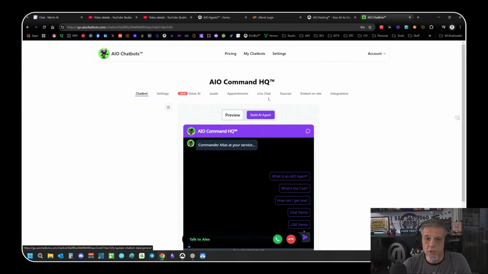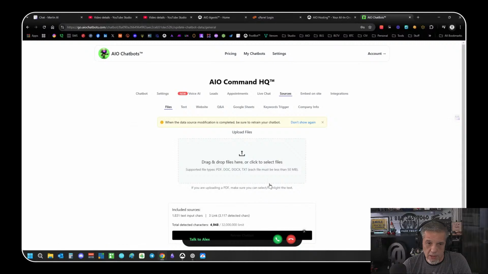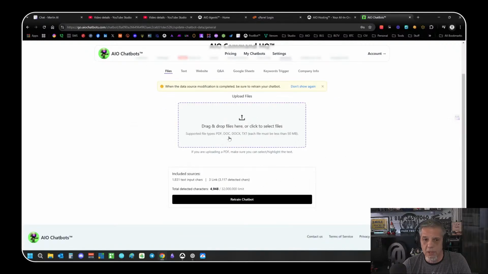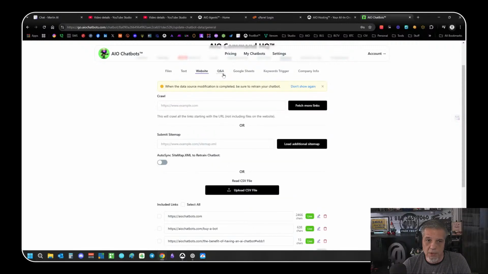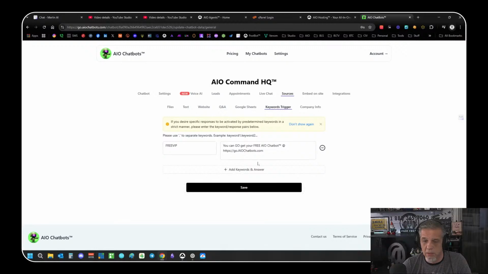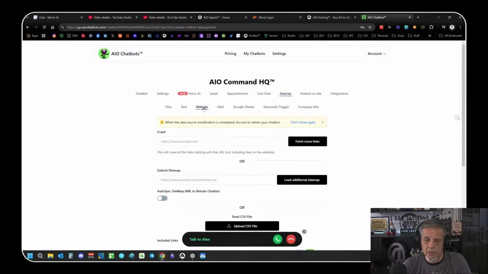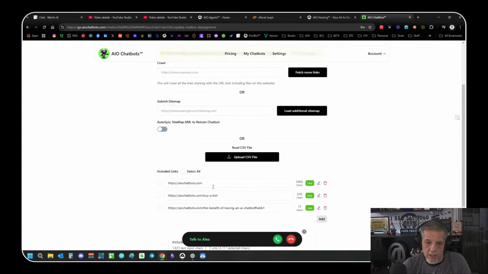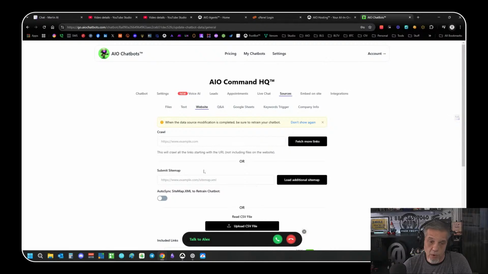You see it in its build form. So as far as producing the bot itself and adding integrations and putting things together, there's a lot that takes place. In this particular case, what we're really doing here is adding source content. So we have files that have been loaded up, and not a lot. We're actually using text prompts, website links, no Q&A, no Google Sheets, one keyword trigger, and some company info. All the company info is stored here. The website links are here, and even then I'm only scraping a couple of websites, and I could do so much more.